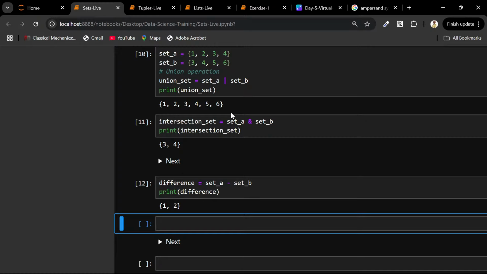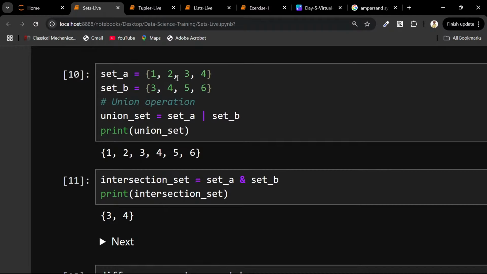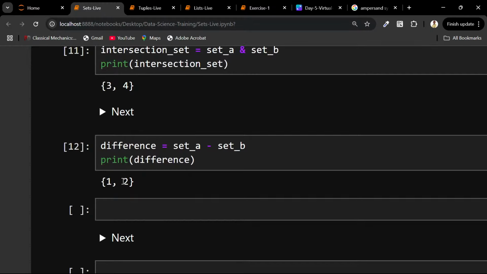So basically what the difference does is create a new set containing elements in set A that are not in set B. If you check here very well, the elements in set A that are not in set B are 1 and 2, because 1 and 2 are in set A but not in set B. So the difference creates a new set containing elements in the first set that are not in the second set. That is what the difference operation does for you.